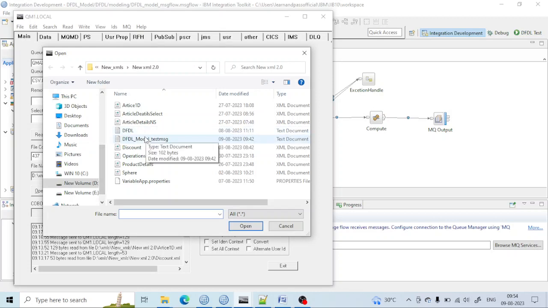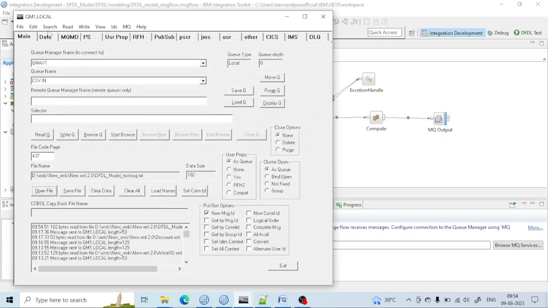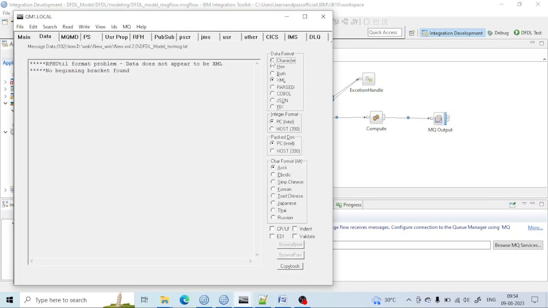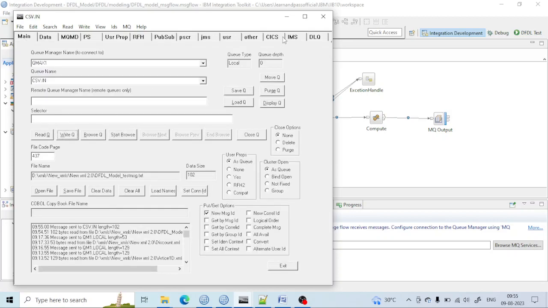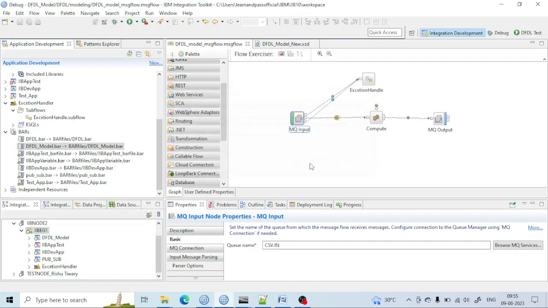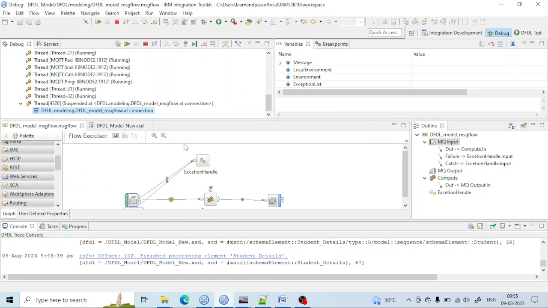Let me browse the message. This is the message I have selected. See the message: name, class, roll number and their values. This is the CSV format I have selected. Okay, let me write the message. I have written the message, my detail name.